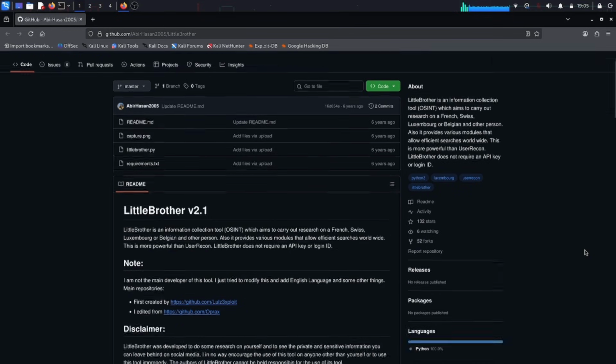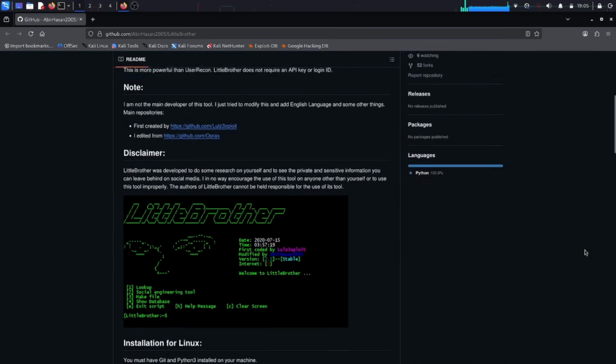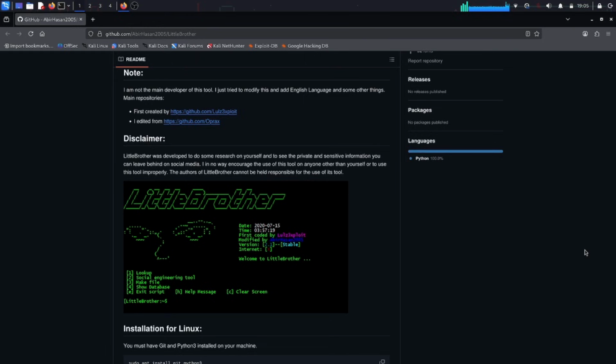One of the massive advantages here is accessibility. Unlike many modern OSINT enterprise tools that require expensive subscriptions or complex API keys to function, littlebrother does not require an API key or a login ID to get started. It scrapes and aggregates data that is publicly available, showing you just how exposed that data really is.